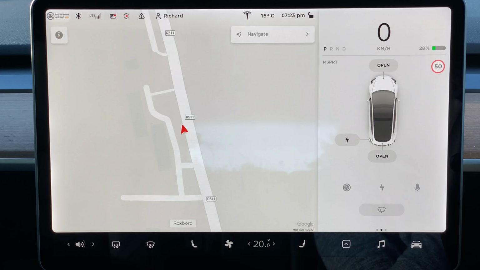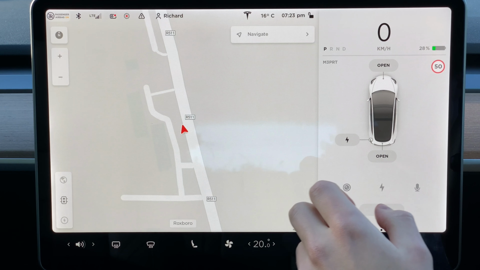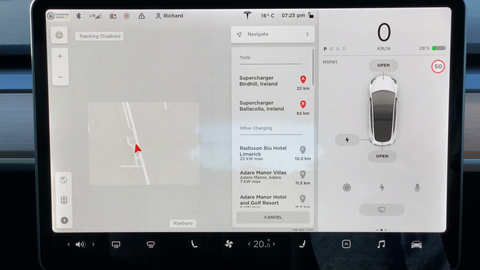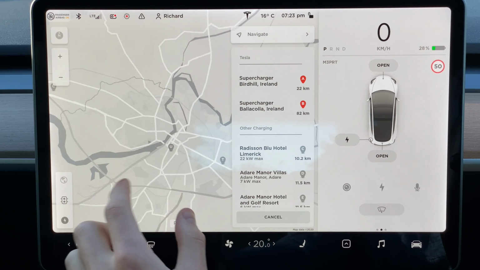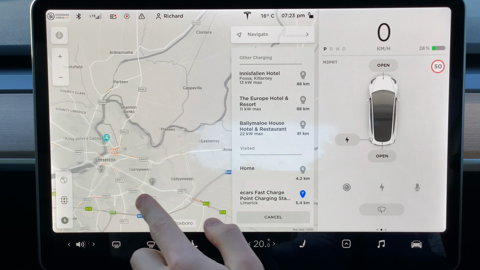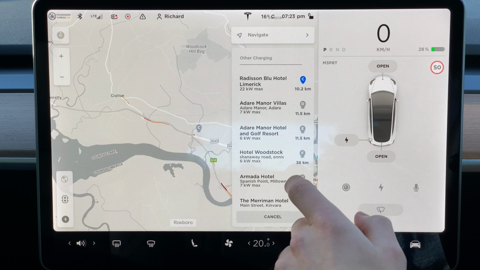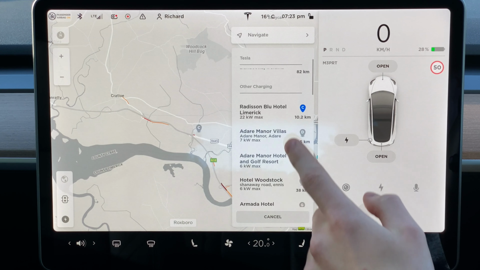If you want to quickly see all the charging stations in your area, you can just tap on the navigation screen and touch the lightning bolt icon at the bottom left. This will immediately display a list of most of the chargers in your area, including those provided by the ESB and other third parties, in addition to Tesla's own supercharging stations.